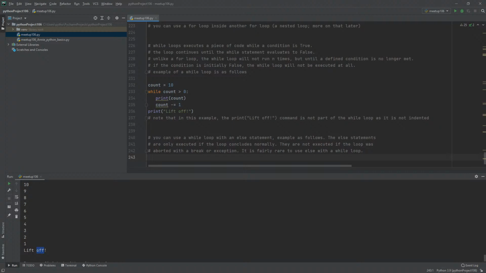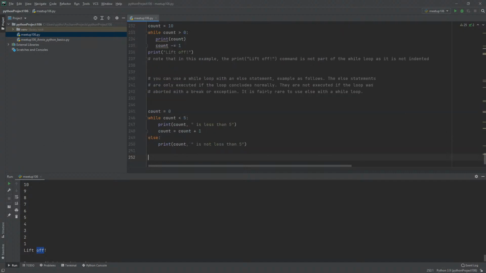You can use a while loop with an else statement. So in this instance, I've said that if my count is equal to 0, while the count is less than 5, don't forget the colon and the tab to indent it. I've said print the count is less than 5. Else, don't forget the colon, print the count is not less than 5.